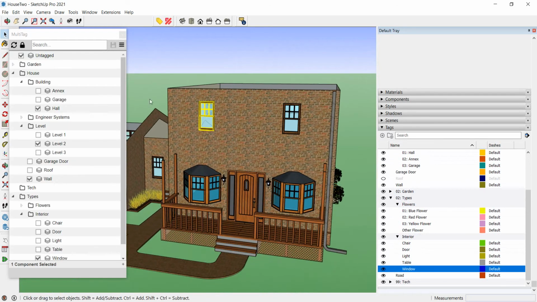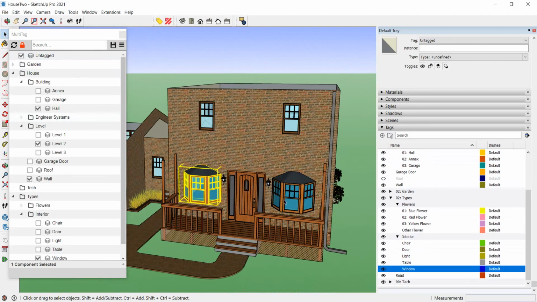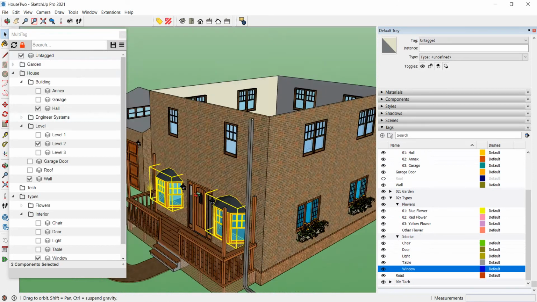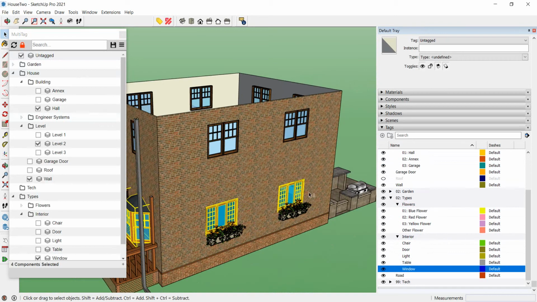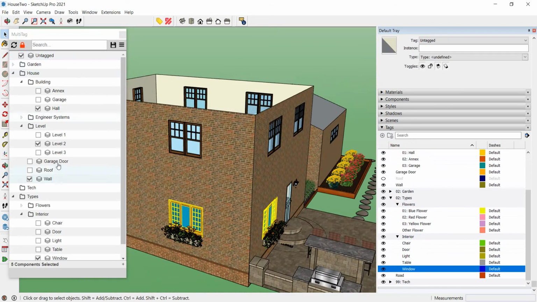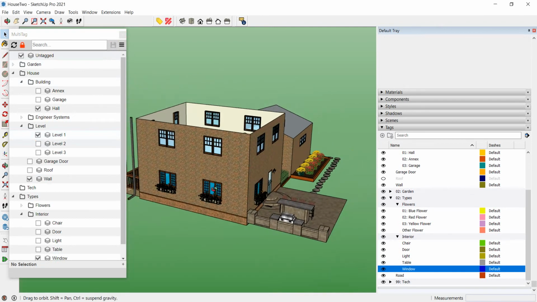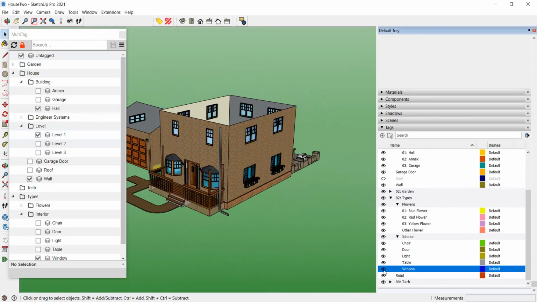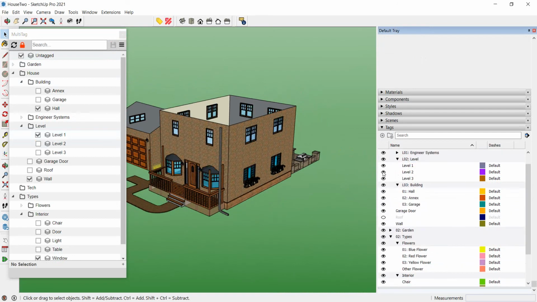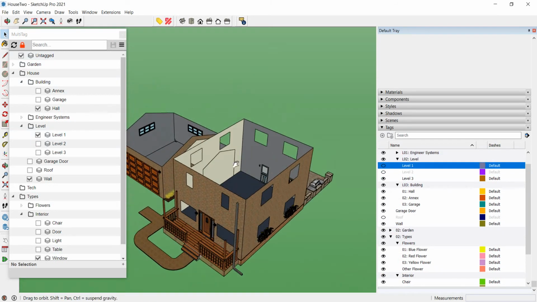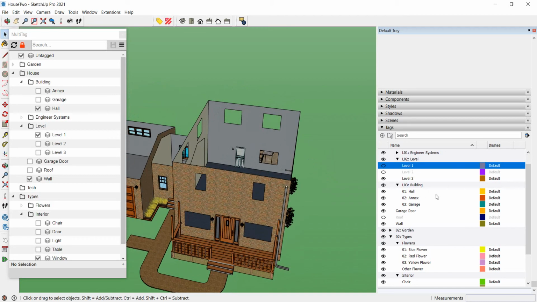Let's assign tags to the windows of the 1st floor. Save. Now, turning off the window tag, we hide all windows. Turning off the level 1 tag hides windows on the 1st floor. Turning off the level 2 tag hides windows only on the 2nd floor. Or if we turn off both tags, it hides windows on both floors.